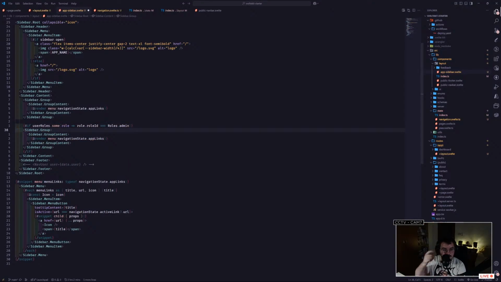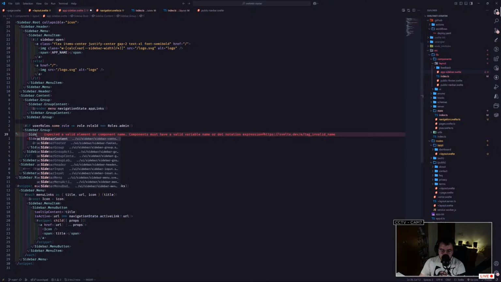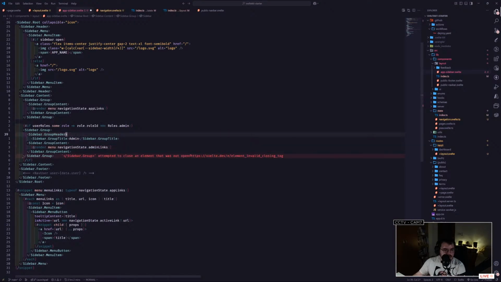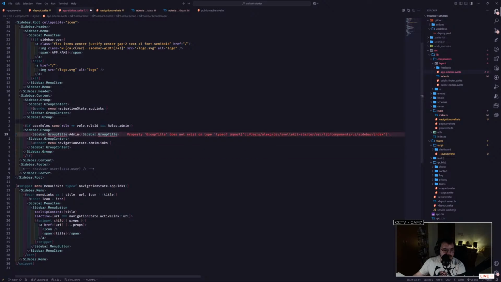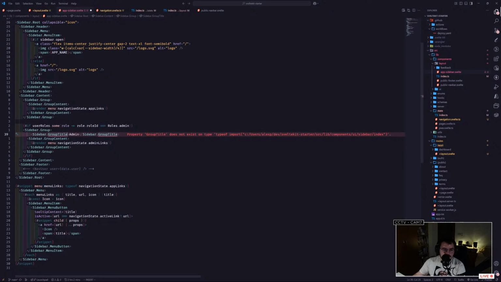If any of the roles matches the admin role, display the sidebar group and just make sure to add a title. It is not a group title, it's actually a group label.